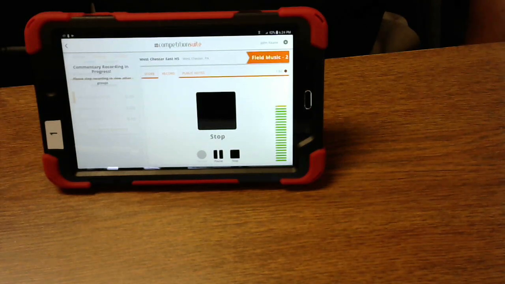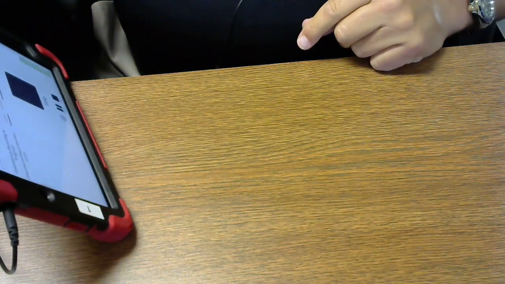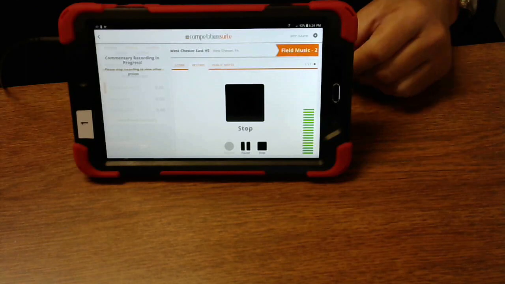That you're able to see that you're recording, that your commentary is coming across. And it says here, commentary recording in progress. Please stop recording to view other groups. So obviously that would be when you're going to the next group.